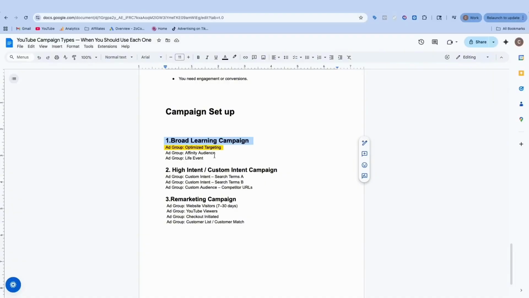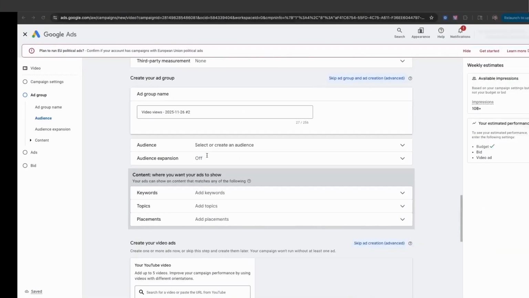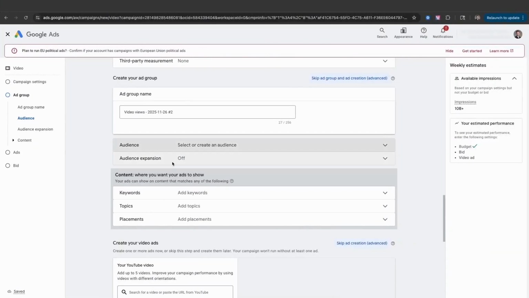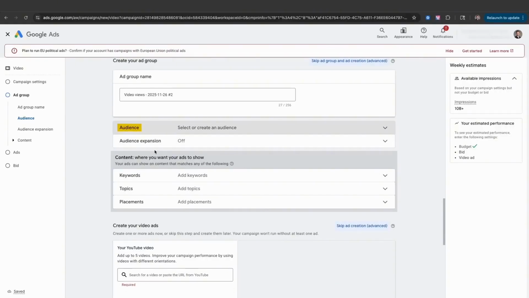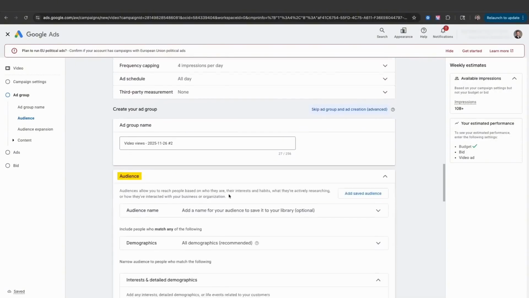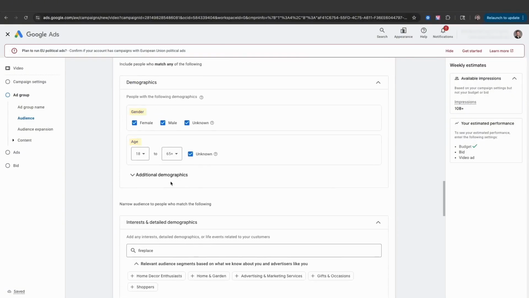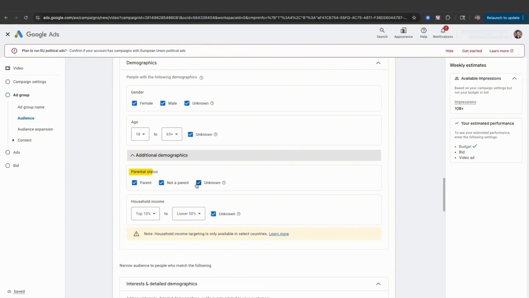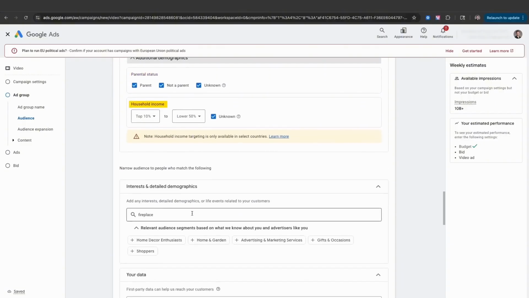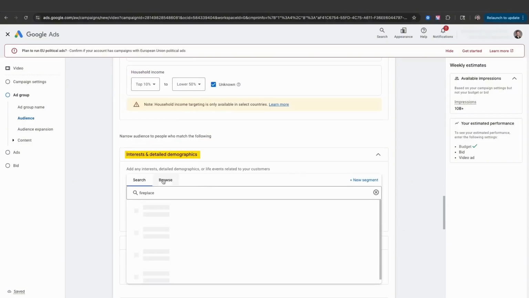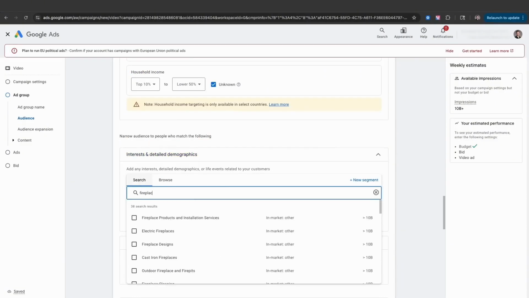So for this first one is the optimized targeting. And what I like to do with this is there are lots of different ways that you can target audiences, but what I like to do is come over here to the actual audiences, click this down. So here you can choose the demographics here. We're going to leave all these open, and there's even additional demographics where you can target based on parental status or household income. But for me, we're going to come down here and we're going to come to the interest and behavior, and we're going to do a keyword search.